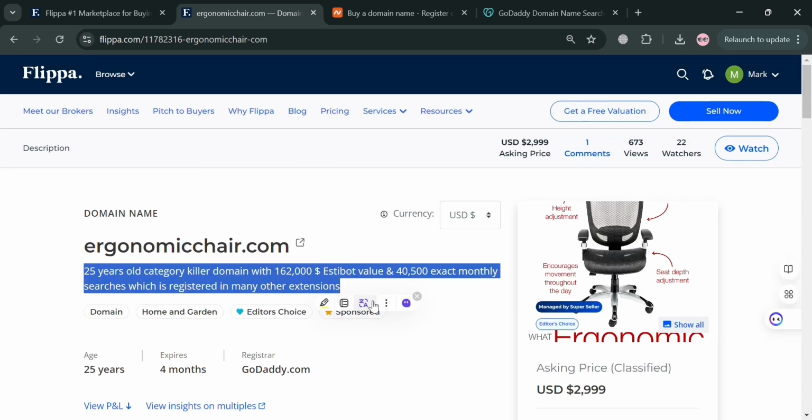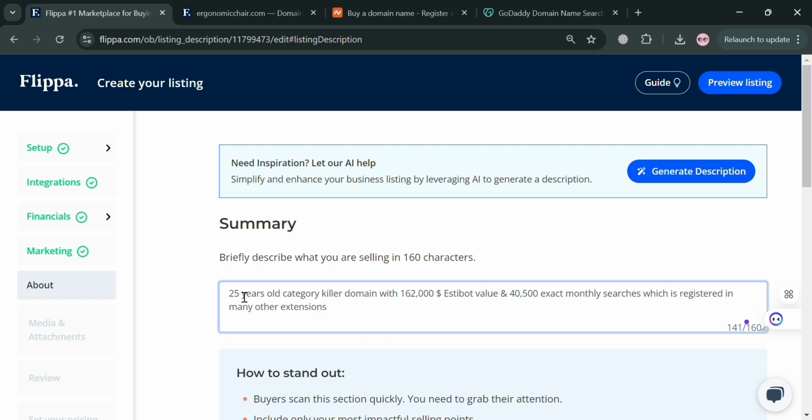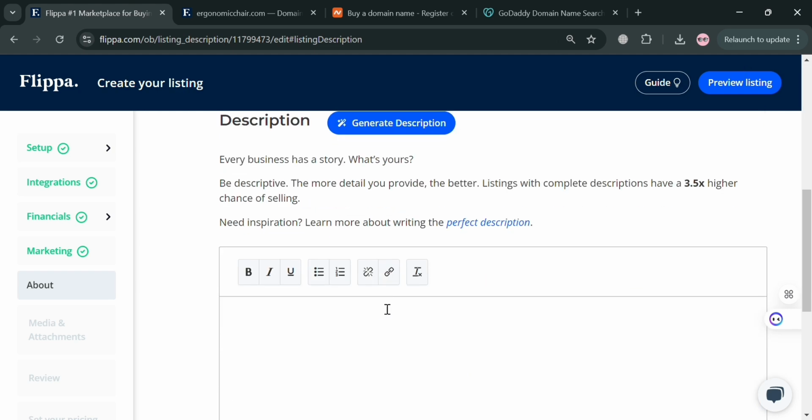So from here, you can simply copy the summary and paste it in here. After that, we can now start customizing the content it contains, such as, for example, I'm going to enter here 2 years old category, business, domain. So basically, you can use all of the guides that you can find on flippa.com to help you build or start selling your domain on this platform.